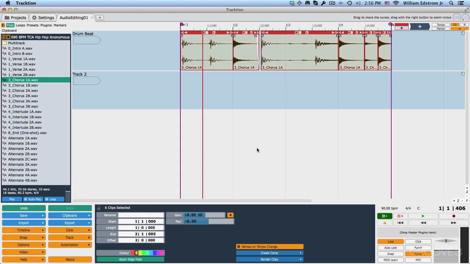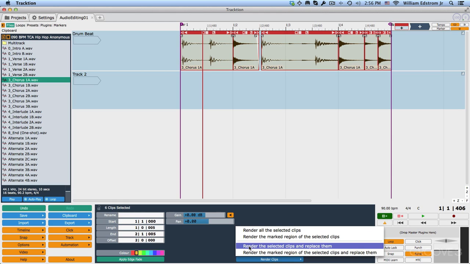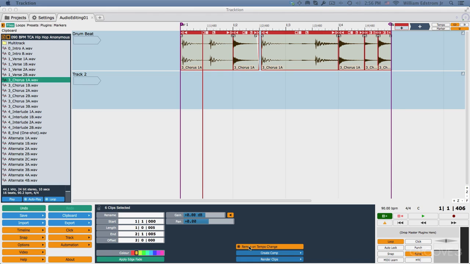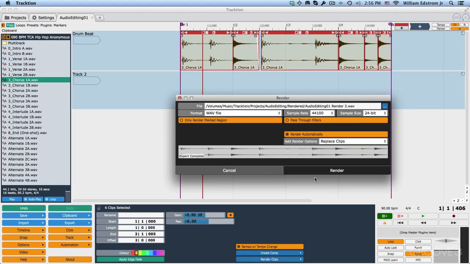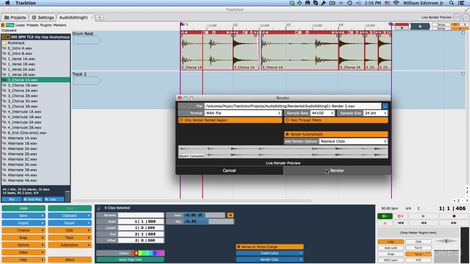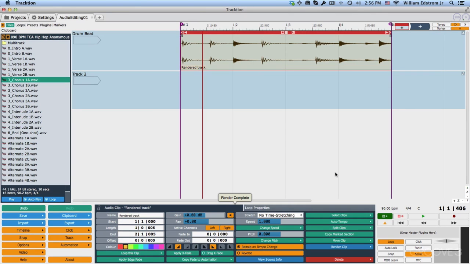And then once you've done that, you've got a render clips option down here. The one that I use the most under here is the one called render selected clips and replace them. That will render them all into one solid selection like this. Now, it goes through this intermediate dialog box, and normally all you have to do is just hit render here and it will do it. Now we've got one solid clip.